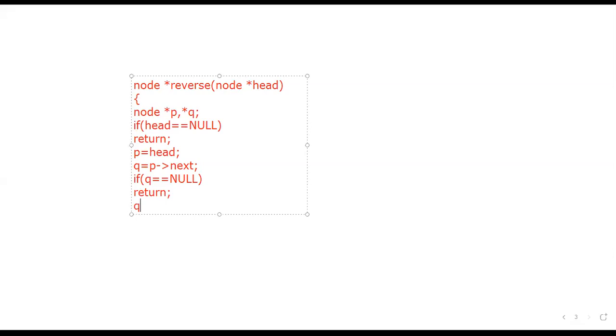Now Q equals to reverse of Q. P next, next equal to P. At the same time, one of you write down this P next equals to null.